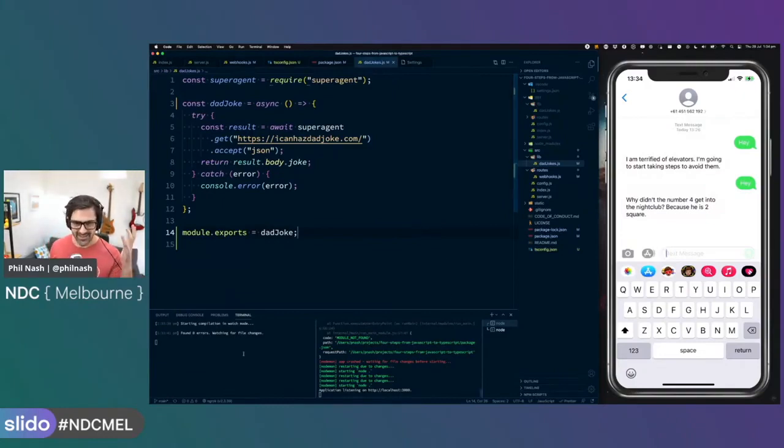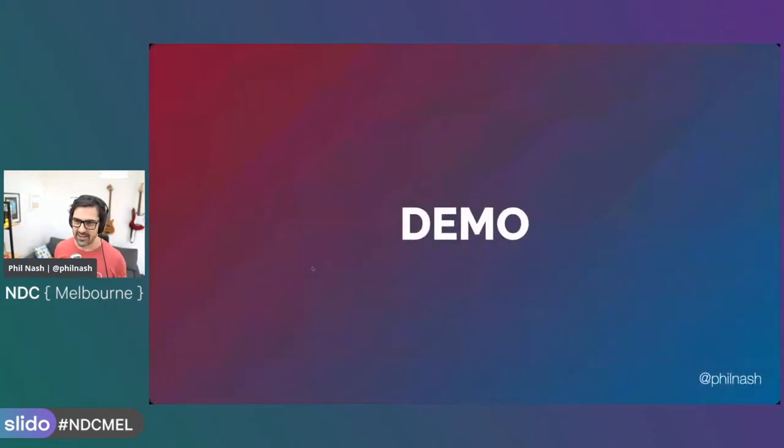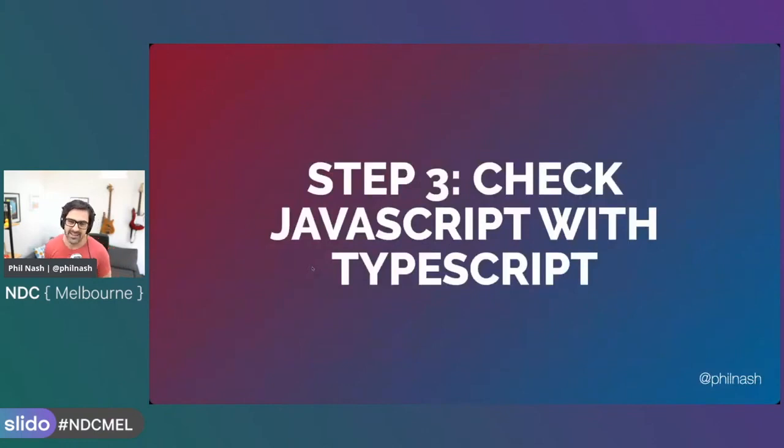Cool. So yeah, TypeScript is compiling our application and it's not checking it. That's fine. Let's head back to the slides. Next up, we actually want to bring that checking back in, of course. Like we've managed to push our application through the TypeScript compiler, but it's not really done anything.